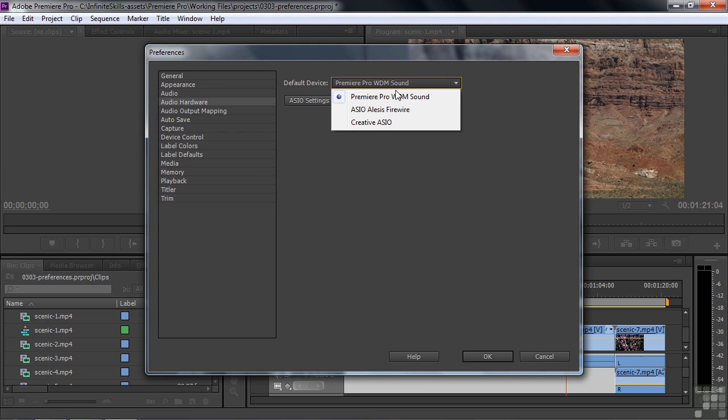In Windows, it'll look like that, depending on the kind of hardware you've got. Mac looks a little different, but you choose whichever audio works best. For me, Creative ASIO would be the best choice here, but I'm going with the default setting again, just for some compatibility issues with folks watching this tutorial.